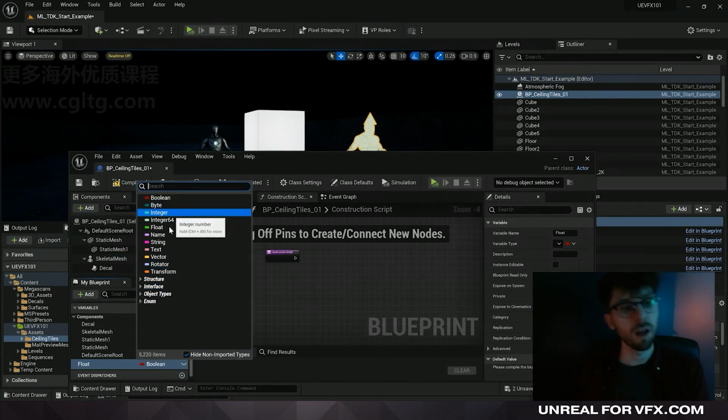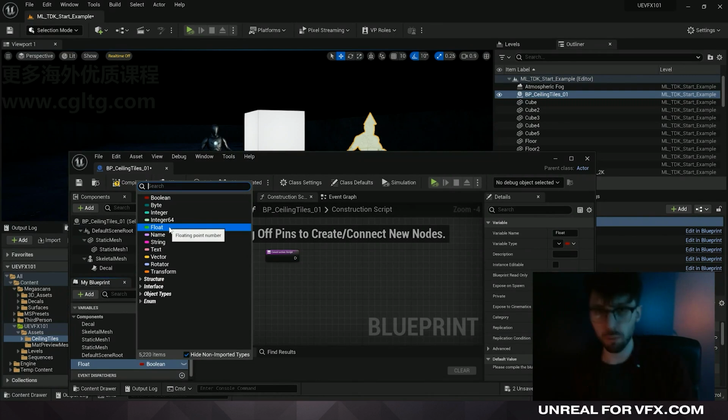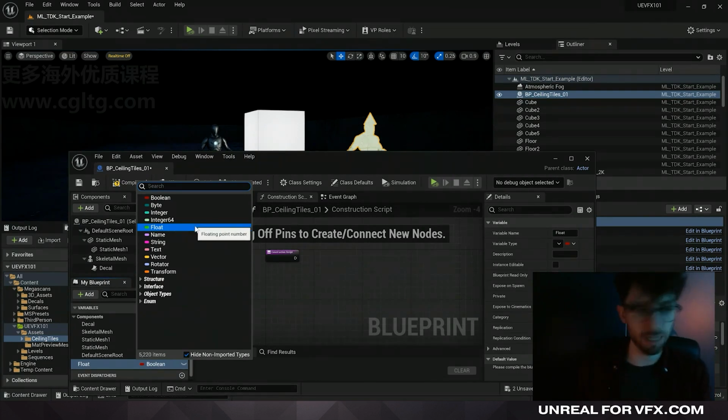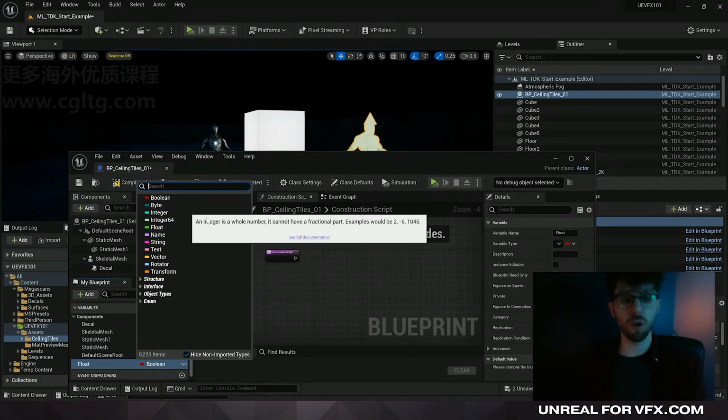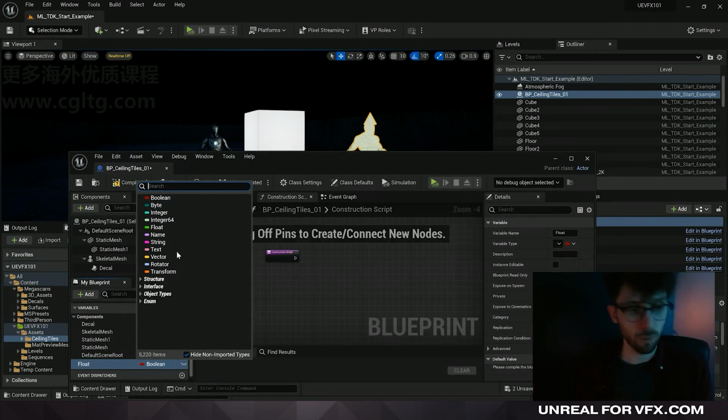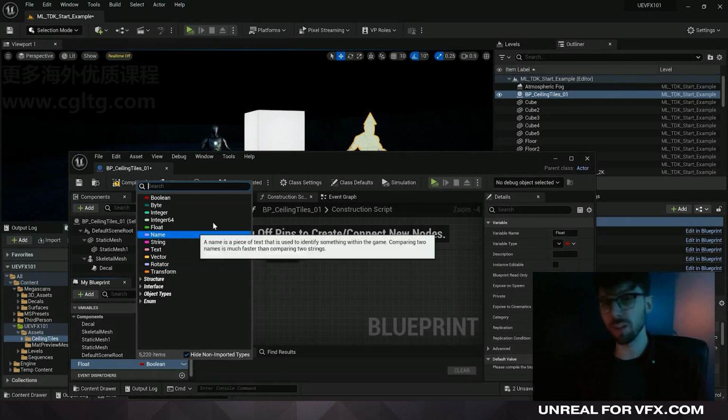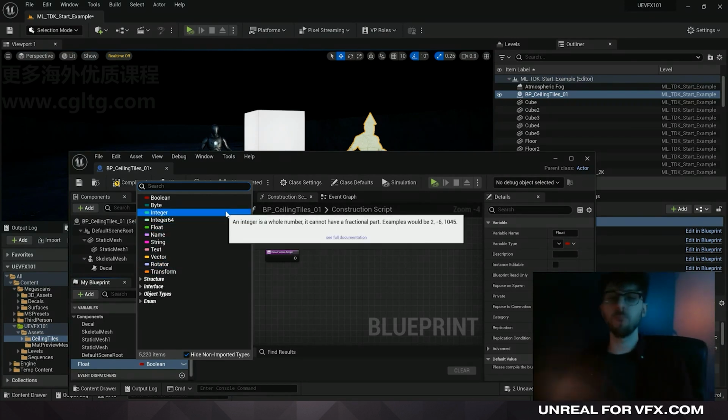So here we have our float data. Like I was saying, that floating point number, that scalar parameter is just a float. An integer is a whole number that can't have a fractional part, meaning no decimals. And then we have strings, which is a piece of text. We have vectors. We have transform data. So you don't have to memorize any of these right now, but they're just different forms of data. These are just different types of things that we can have talking to one another.